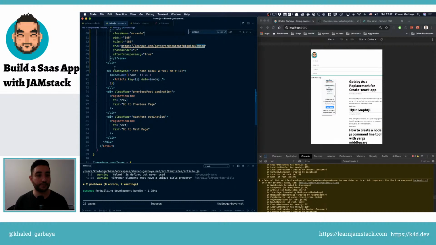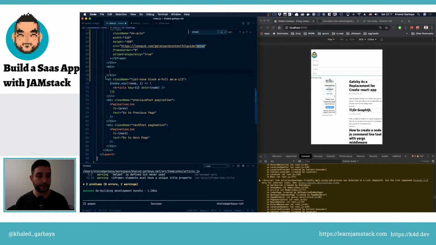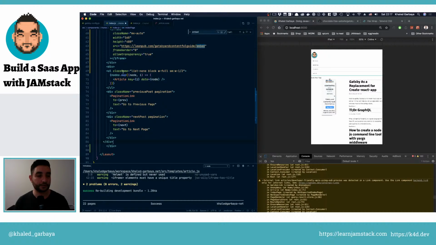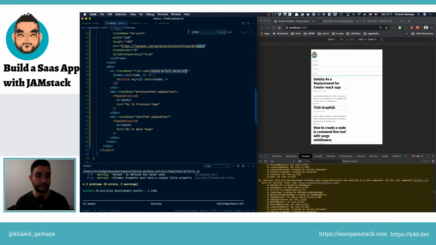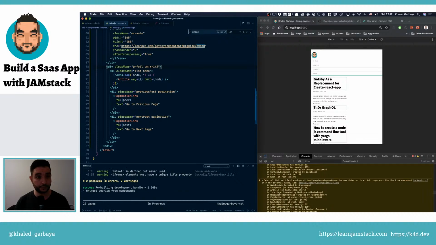I think, yeah. Okay. Now I know. We need to wrap all of these in here. And then move this stuff here. And we don't need the block, display block.